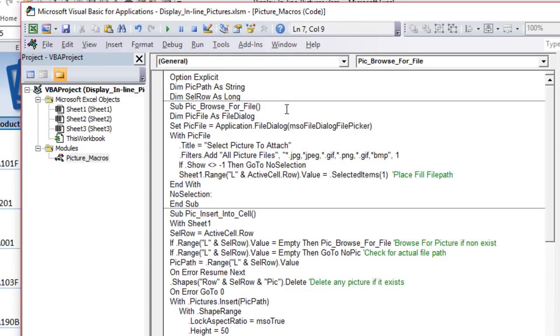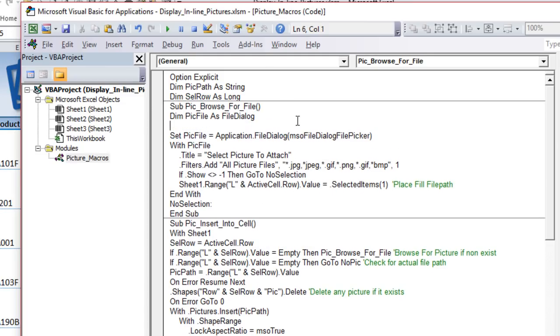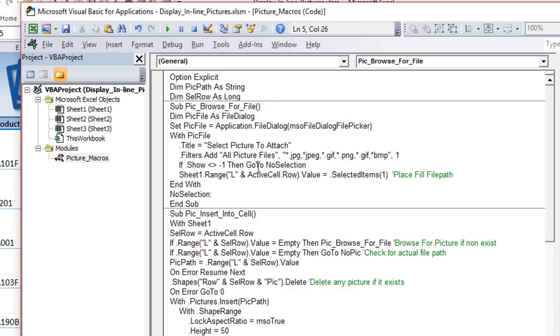So I could have actually dimmed pick path as string in each one of these, but I don't want to do that in each macro. So if we do it above them, we don't necessarily need to do it for each one. So that is it. That is the first one.